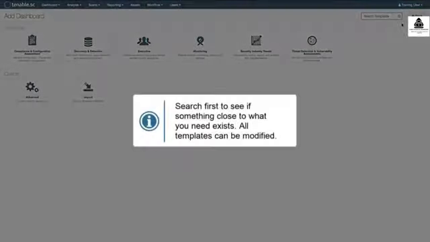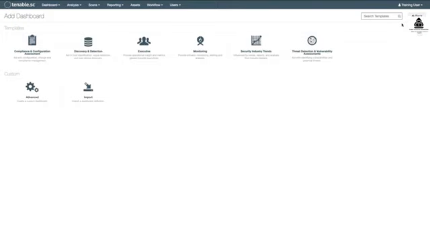Always search first to see if there is a template that fits your needs, even partially. Remember, any dashboard can be modified, and it's much easier to modify an existing dashboard than to create one from scratch. Also, how do you want to see that information? Do you want tables, pie charts, bar graphs? Or do you need trending elements such as line and area charts?